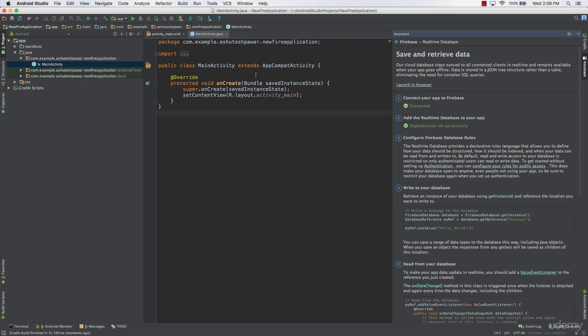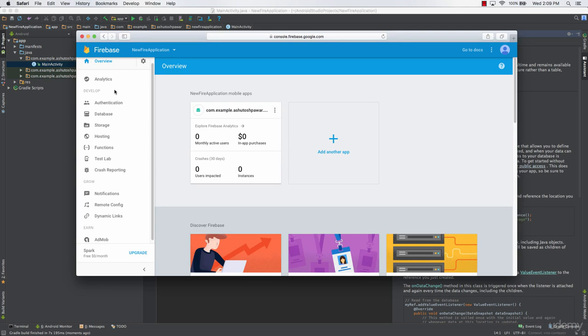So as you could see now, step 2 is completed and we have successfully connected our application with Firebase database. Now in the next lecture, we will move on to the third step, which is to configure the Firebase database rules. And also we will discuss what is authentication, what is database, how to store things in the database, what is hosting, and all those kinds of things.